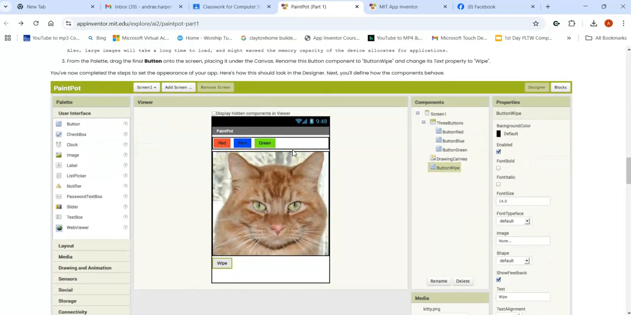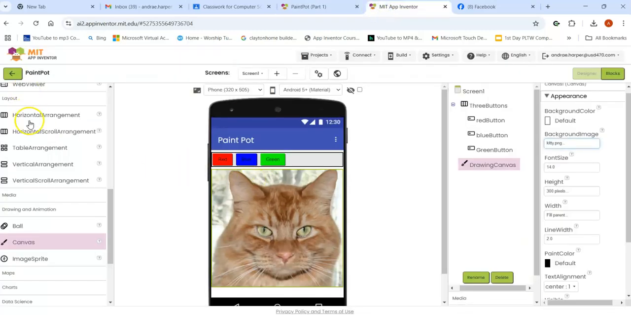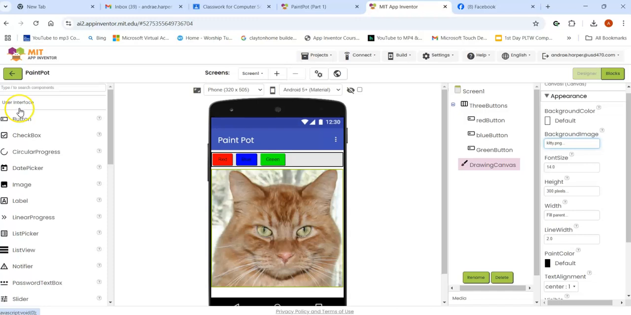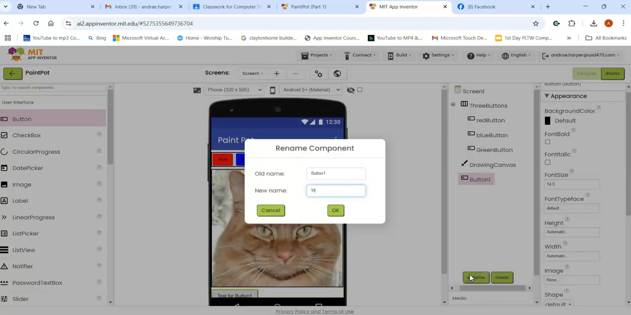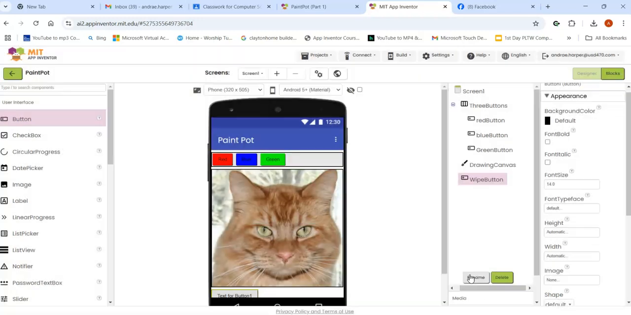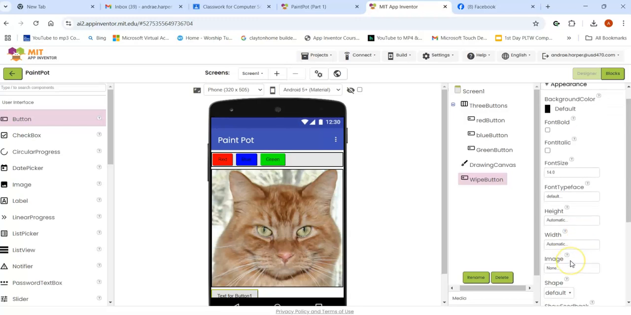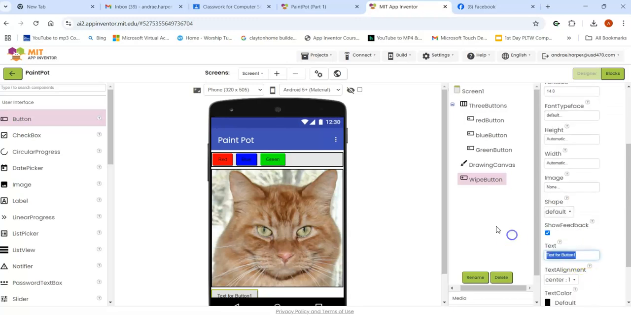And then the last thing we're going to do is drag out one button, call it button white, and change the text to white. So back to our user interface, drag out a button, put it down at the bottom. We're going to call it the white button. And we're going to change the text to say white.